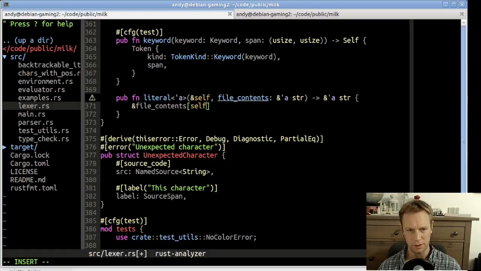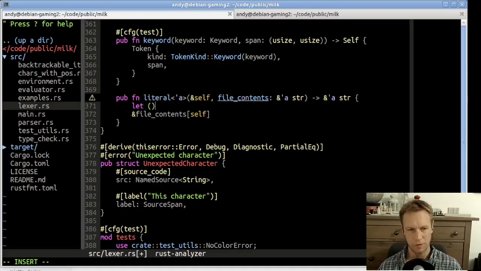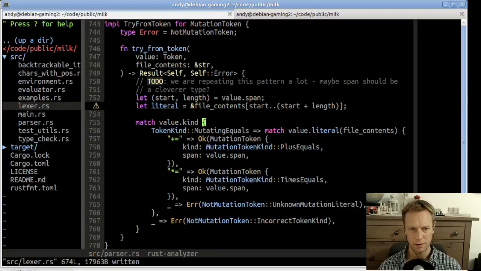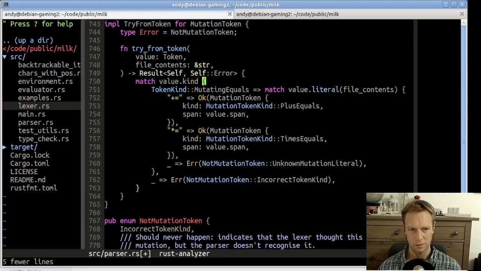self.span. Oh, let's... yeah, so we're going to do this step by step. This is good. This is like refactoring style. So start length is going to be self.span, because self.span at the moment is just a pair. And then it's going to be exactly that pattern we were doing before. Start up until start plus length. And that's what we're returning. Now once we've done that, we don't need this anymore. And everything should still work, so I guess we should run our tests.